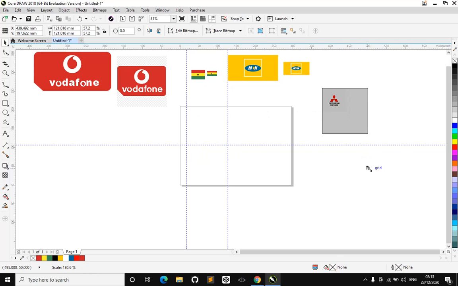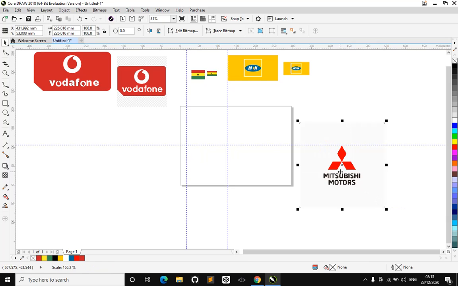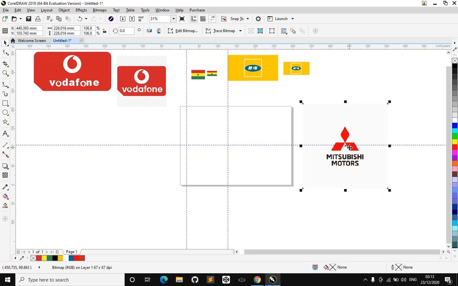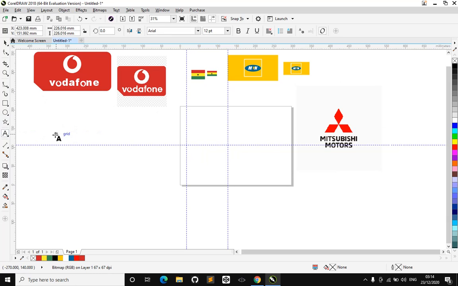Now we have our Mitsubishi Motors. Very easy to design, to come about. It's very easy. And I'm going to leave this assignment for you to do. You do it and you submit it to me privately. So the assignment will be, you are going to design it.